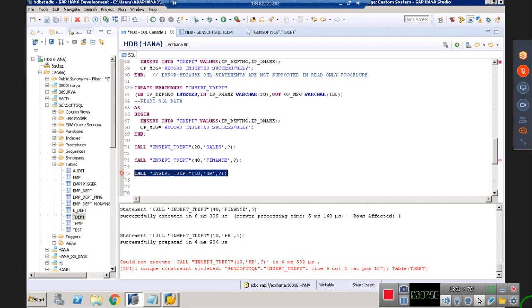So what is my agenda now? My agenda is I want to insert the data into the above table and handle the exception for unique constraint violation. Means what is happening here? If you're trying to insert the duplicate value, we are getting the system-defined exception message. I want to handle that exception.